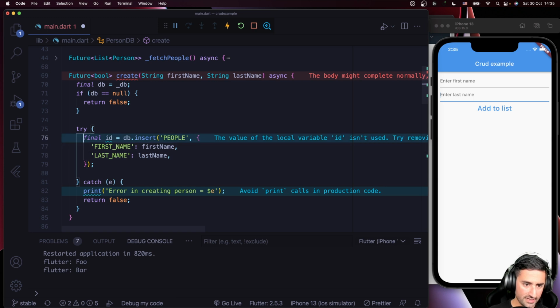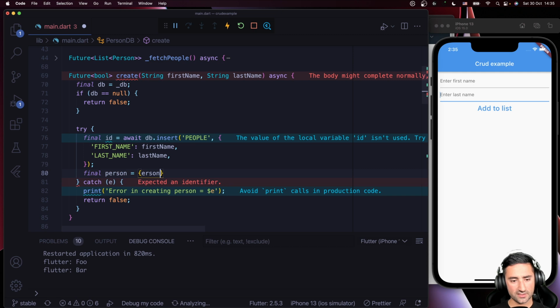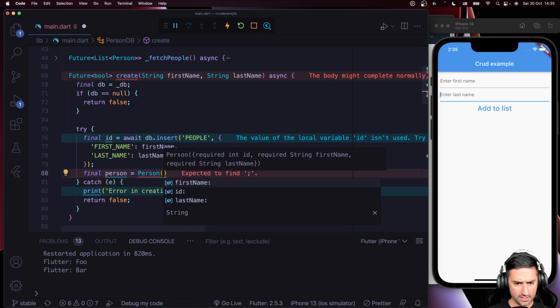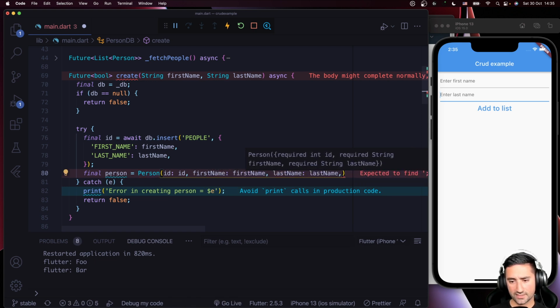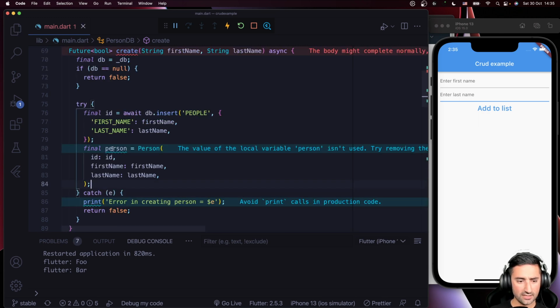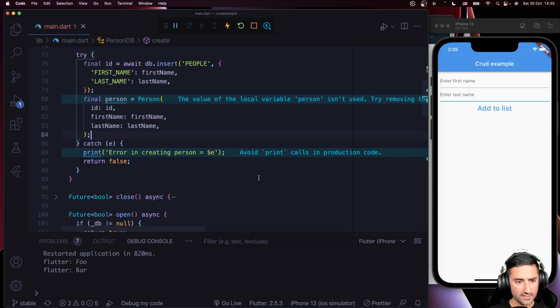That is the ID, and we have to await on this because this is asynchronous. Then we say final. Since we have the ID and first name and last name, let's create the actual person. We say person is a Person like this. I think named parameters: ID, first name is first name, last name is last name. I like to place a comma at the end so that it breaks it down for me in multiple lines.